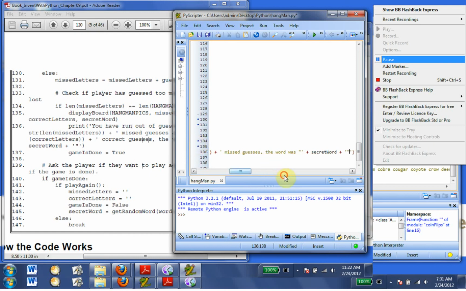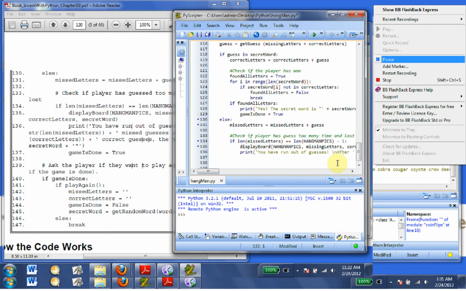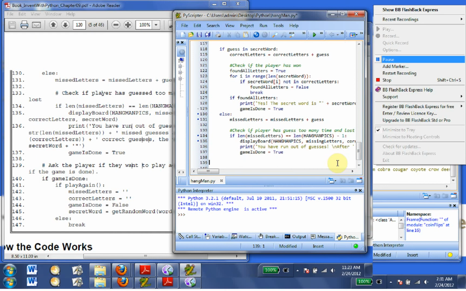Okay, so I think that's it there. We got our print, we have our message, and then we're going to set the game is done as true. Okay, so that's it for the logic of the game. Now we're just going to ask if the player wants to play again.